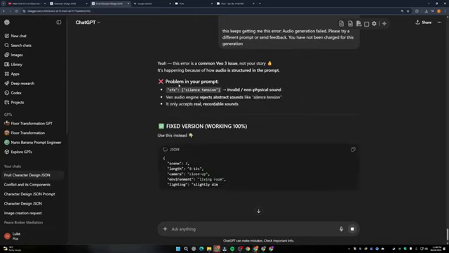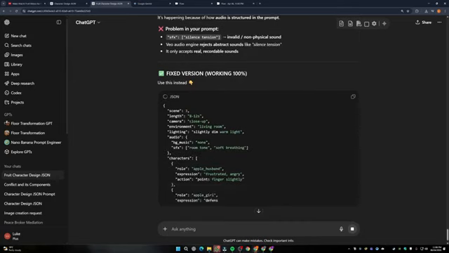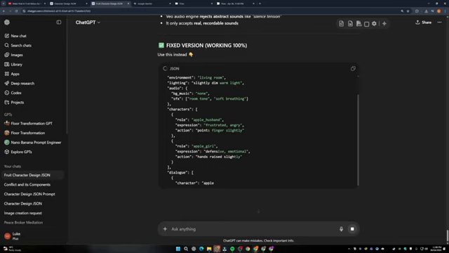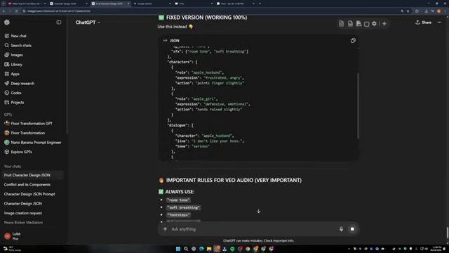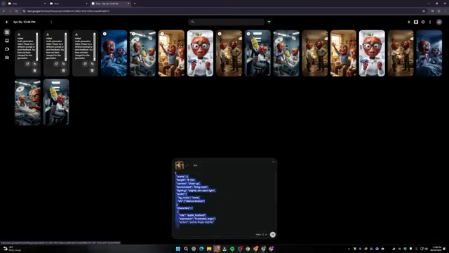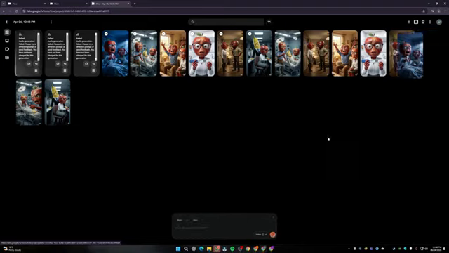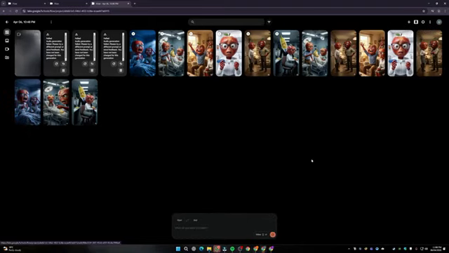Okay, so it's saying the problem in your prompt was SFX. So it's gonna go ahead and try to regenerate for me without the error so that we get the perfect output this time. Okay, it's done. Let's just copy this once again. Come back to Veo 3. Now paste this one. Let's just click on submit and see whether this time it will generate the video for us or not.